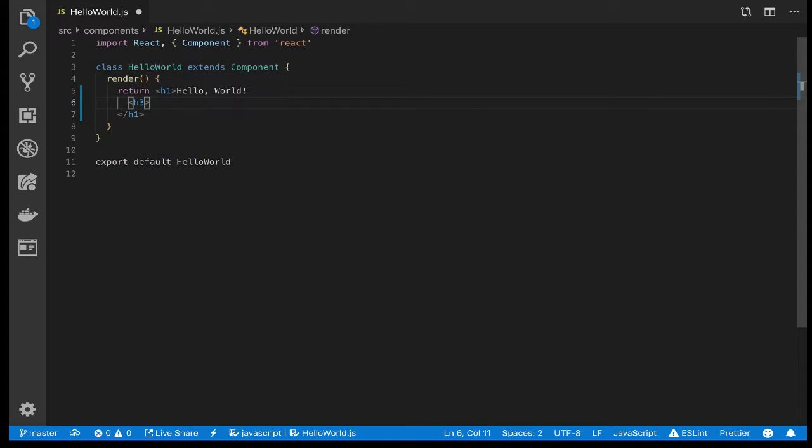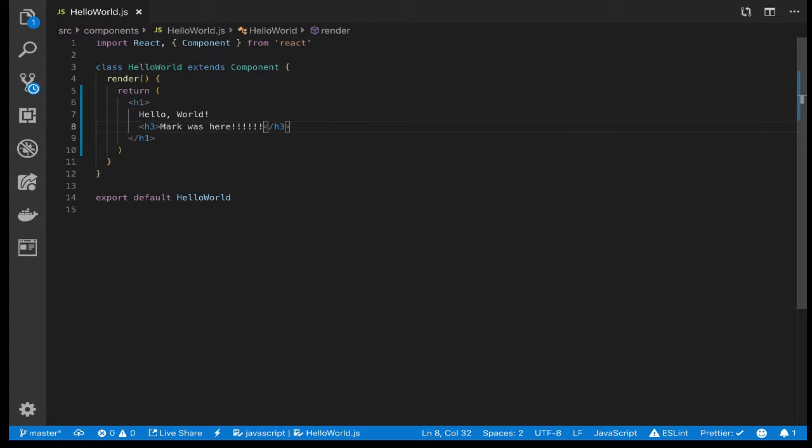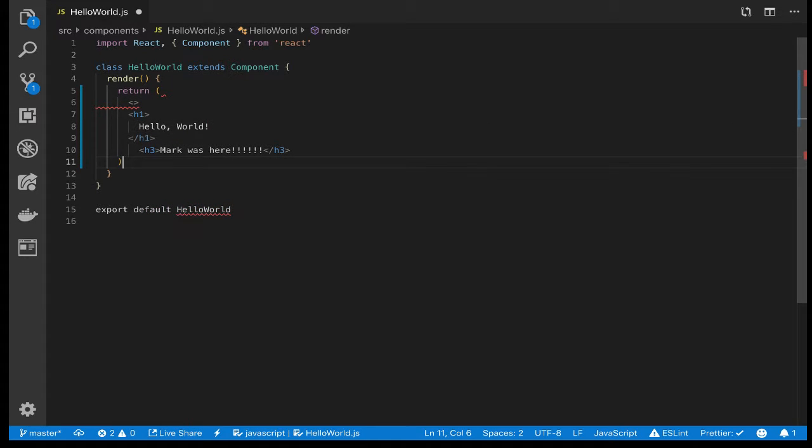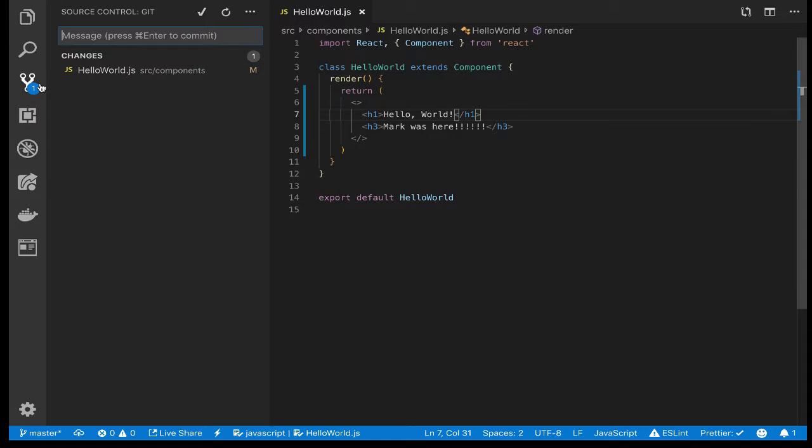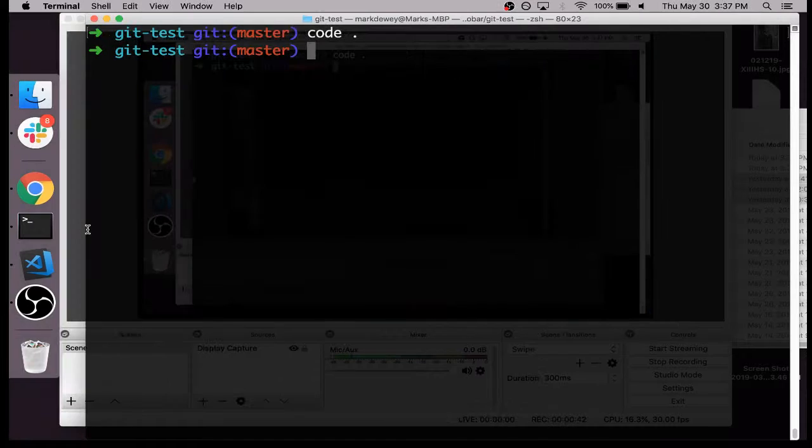I'm going to add an H3. Mark was here. All right? Cool. Totally cool. I'm going to add a commit. This is my first commit. And I'm going to push this up to my repository.